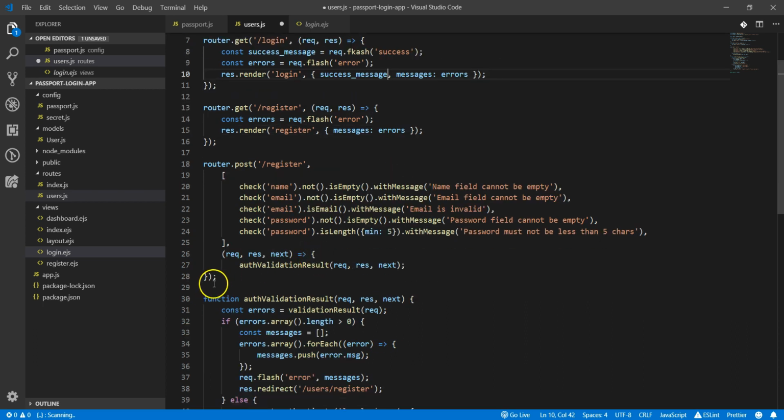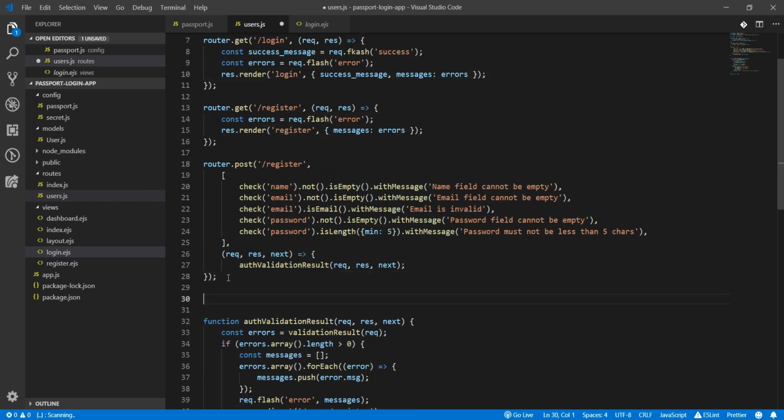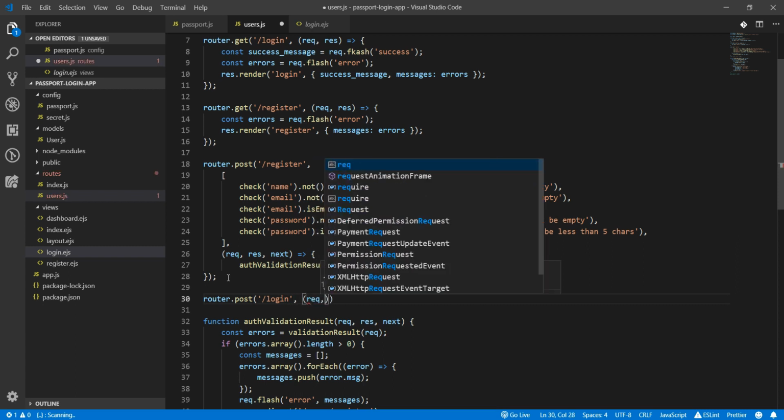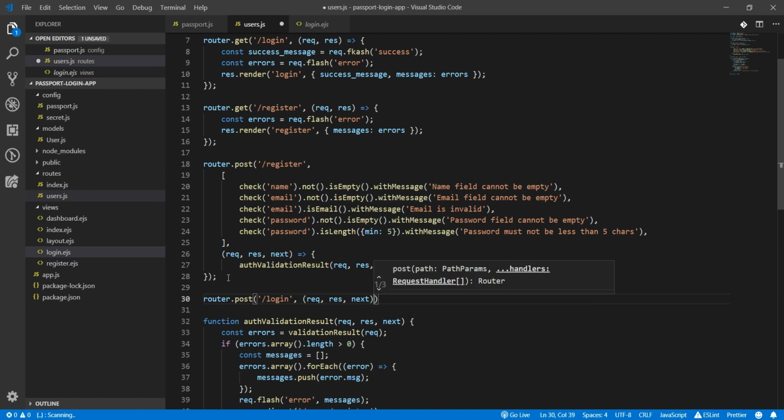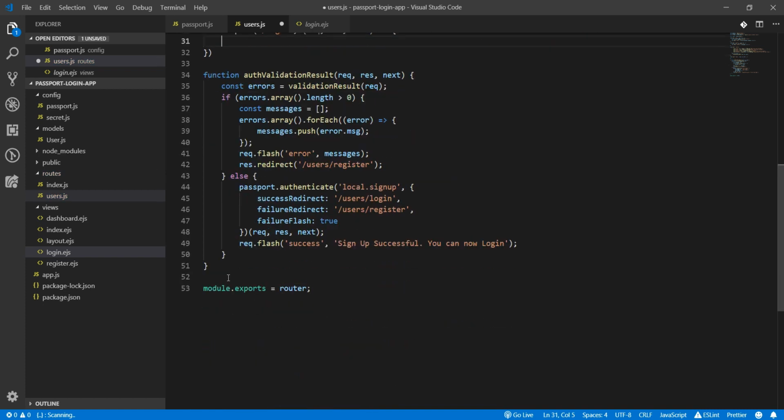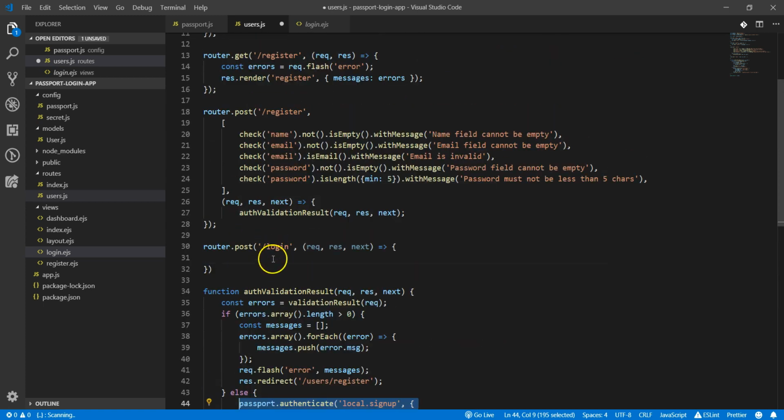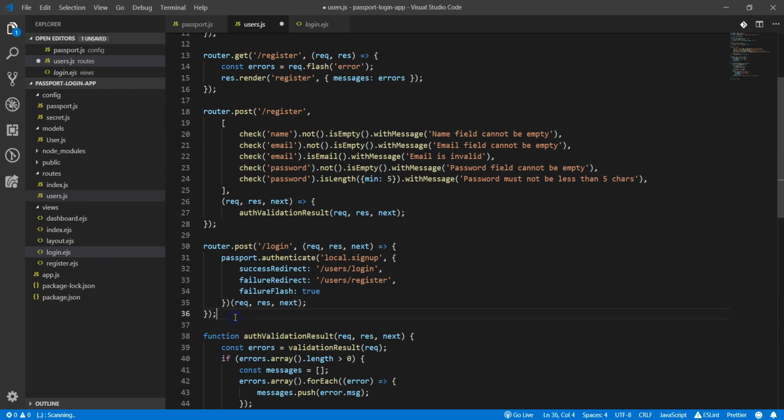Then for the post, we don't need to add any validation. I can just do something like this: router.post, then log in, then pass my callback with request, response, next right here. Then I'll just call this here. So for the success redirect, if the login is successful, take the user to the dashboard. If it is not successful, take the user back to the login page, and then we are able to display the failure flash.